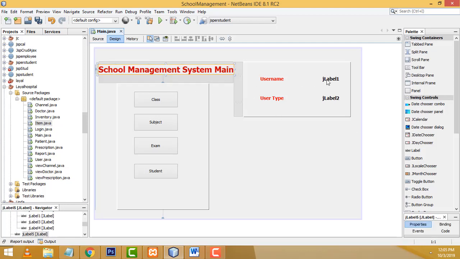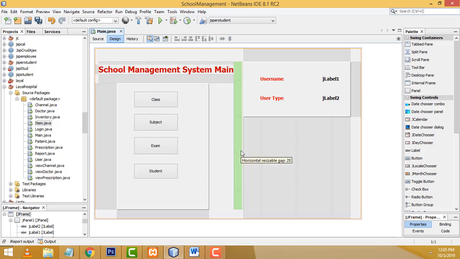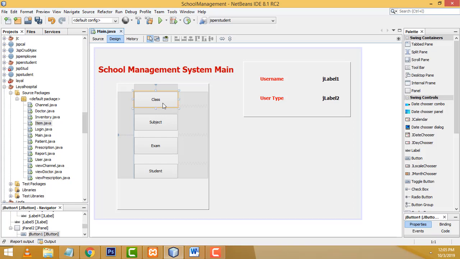Now first I am going to create a class, right. The admin user can handle all the details. They shall be able to add the class, add the subject, add the exam, add the student, create the user, all the stuff they can manage, right. Now I am going to create the class.